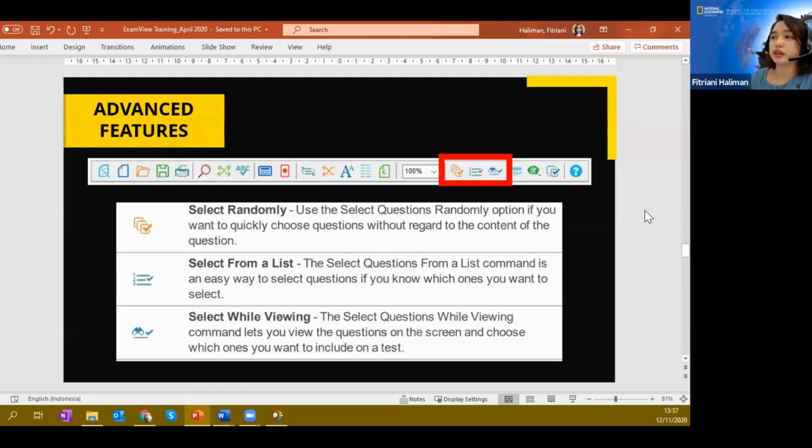these three icons are also more advanced. Yeah, select randomly. Let's say I chose 20 questions. Okay, 10 multiple choice and then 10 matching, right? But I think they are too easy. Okay, so I want to add more questions from unit 2. Oh, I think my students are ready to be reviewed of unit 2 as well. So I want to select some questions from the unit 2 test bank. Yeah, so you can select the questions randomly using this icon.